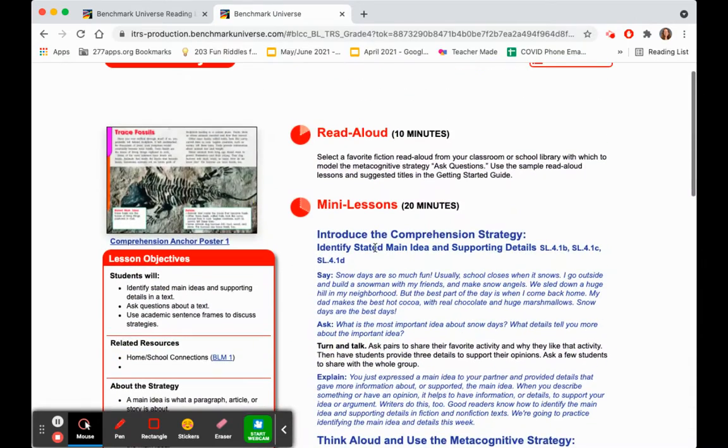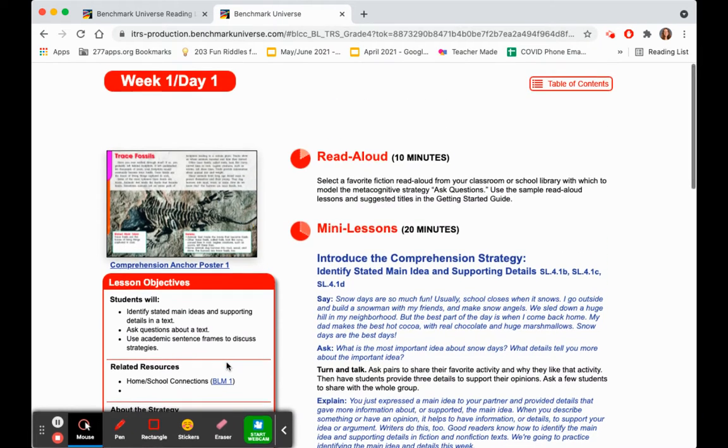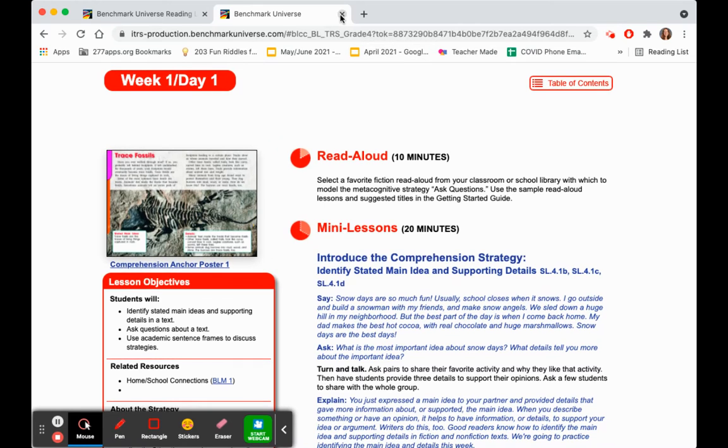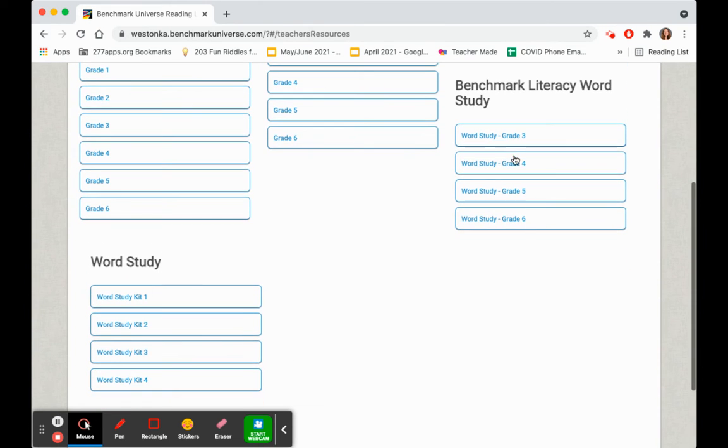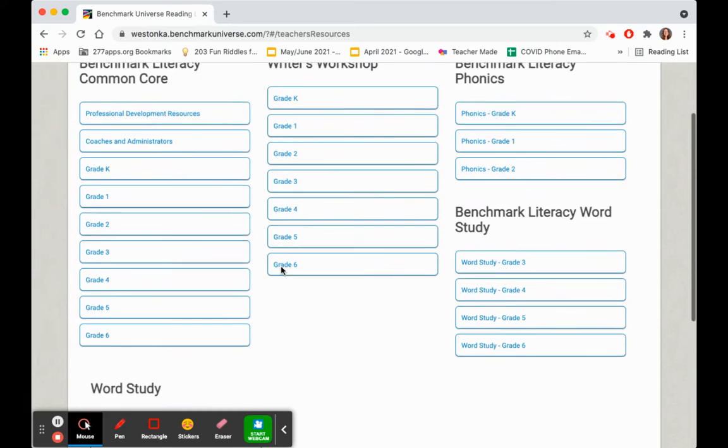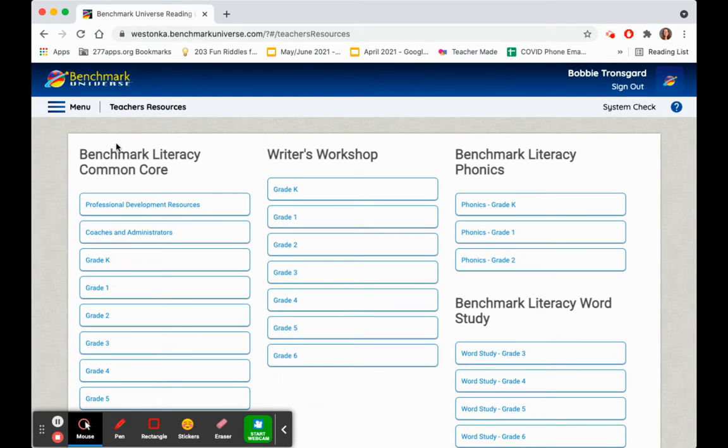In here there are some links that open up like your posters and those type of things, some printable things that you can use as well. So that is how you get to your manuals. That's your main manual here. This is your writer's workshop manual. And then you also have the phonics and word study manuals there as well.